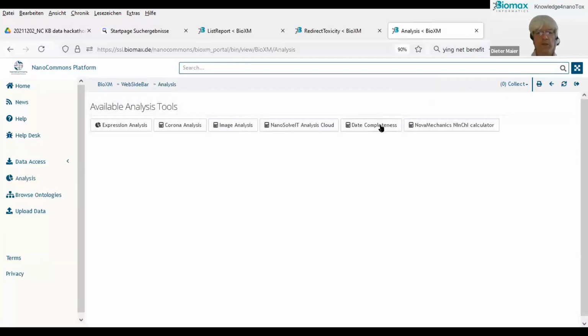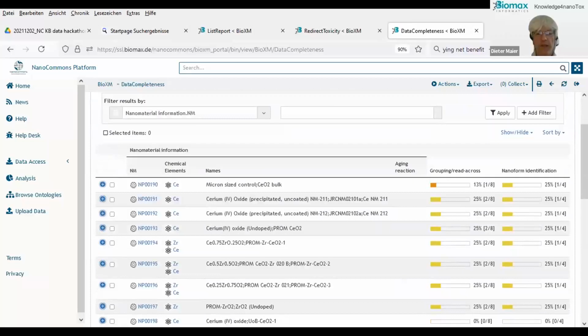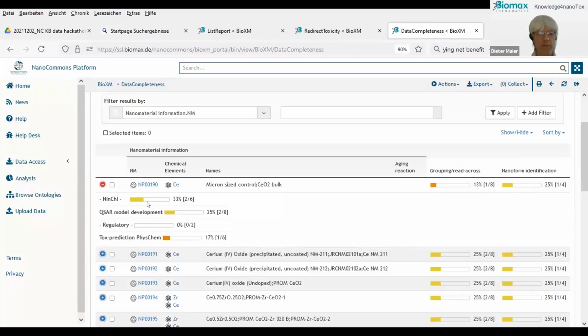Okay, so going back here, what this table then tells you is that, for example, from the 8 required variables or parameters measured to be able to calculate a grouping or a read across, there is one measured and available currently in the system, or for the 4 for nanoform identification, it's 1, and so on. So as you can see, there is some information here, but for many of the materials, it's not yet all the information required to do the corresponding calculations.